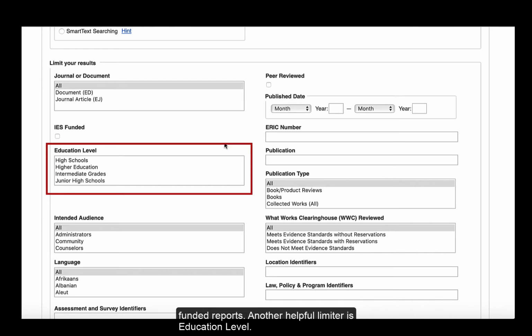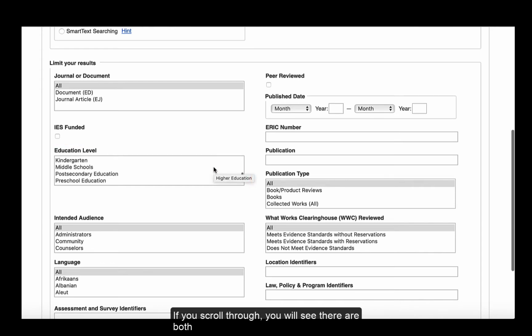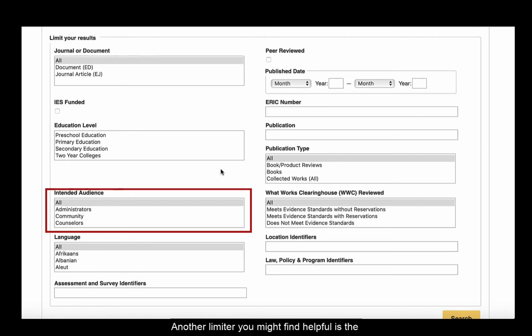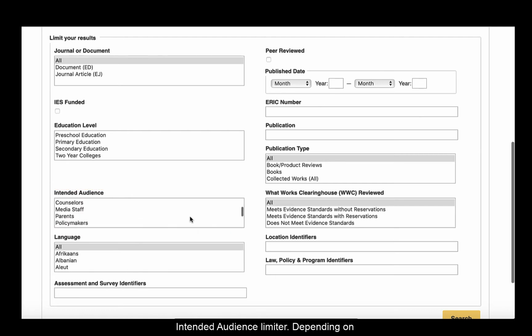Another helpful limiter is education level. If you scroll through, you will see there are both general and specific education levels you can select. Another limiter you might find helpful is the intended audience limiter. Depending on what you are researching, you might want to take advantage of the options there.